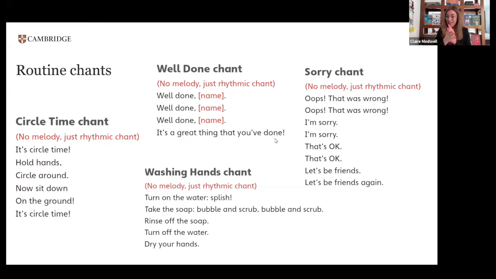Washing hands chants. Obviously, before we come into the classroom or leave the classroom, turn on the water, splish. Take the soap, bubble and scrub, bubble and scrub. Rinse off the soap, turn off the water and dry your hands. And here we have a sorry chant too. We'll look at a story chant in a minute before we look at some storytelling techniques in the ESL classroom too.